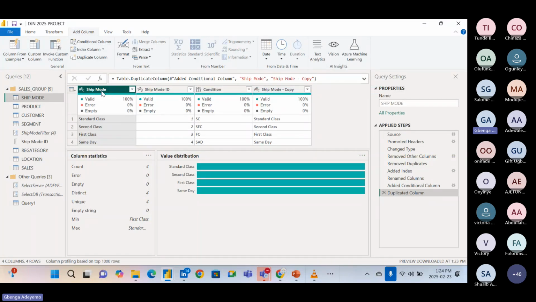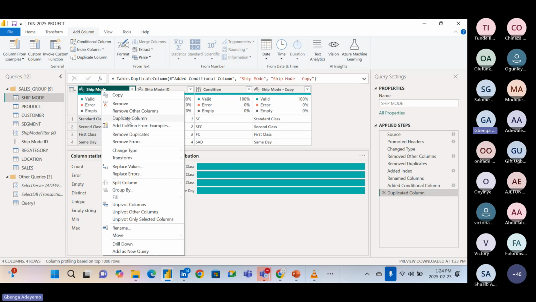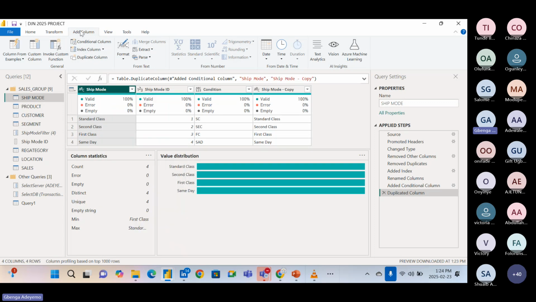So you can just come here, right click, and you will see duplicate, or you can come to the add column menu item and just click on duplicate. Is that part clear to us? Yes, it is clear to us. Okay.